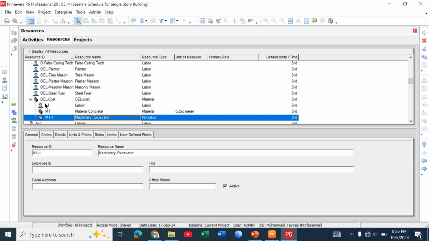Here you see the sign. For labor there is a symbol of a person. For material it's a symbol like that, and for non-labor like machinery or other equipment it's a symbol like that. So you can distinguish which type of resource it is.